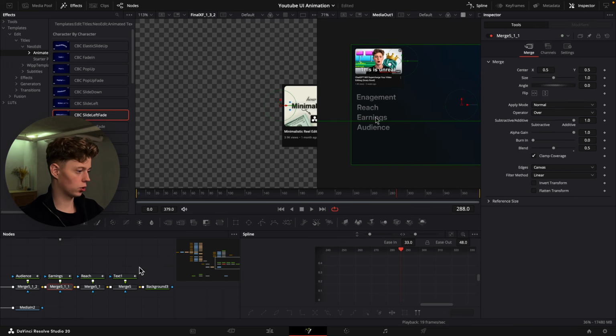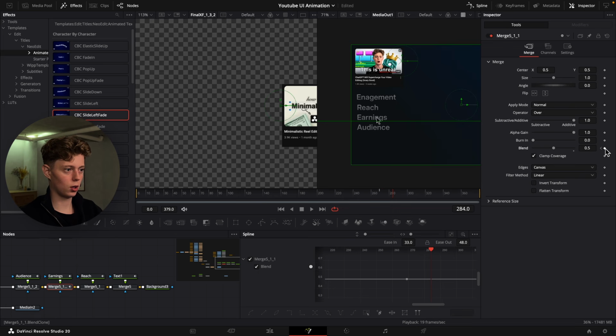And then you just go into the merge and then keyframe when we can see the mouse cursor is on it like this. We can just keyframe the blend and then just go to frame where it's fully on and then just drag up the blend all the way so we can see we are on this one.